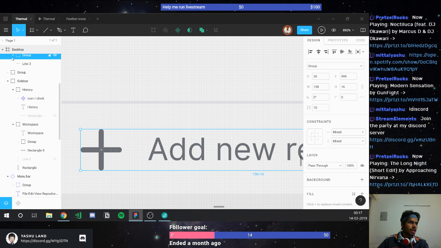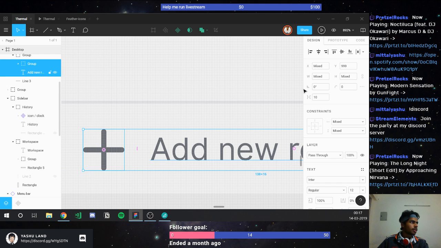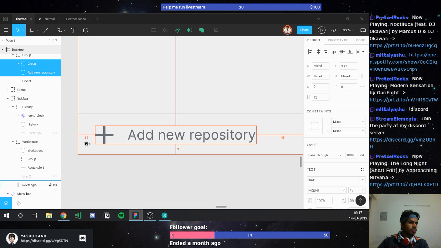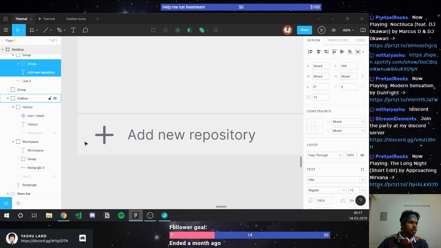We can make it center. I will add spacing 12 only, just to make it more consistent. And also I will align it to the left side, just like other items from the sidebar. And it will be 20 pixel. Yeah, looks nice. And we will do the same thing over here.